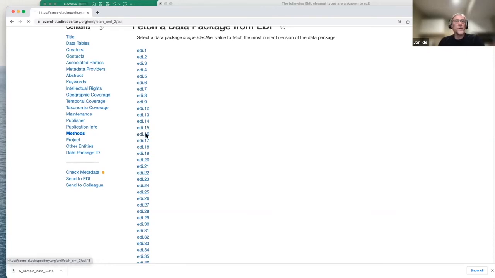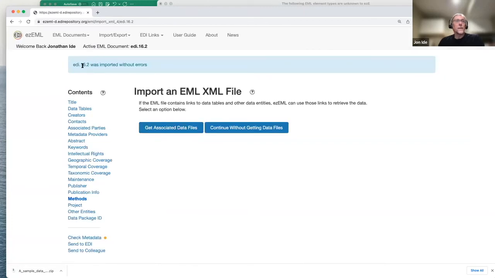So if I want EDI 16, it went and got it. It was imported without errors. I could get the associated data files. And once they import, then I've got the package, and I'm good to go. And then I can edit it within ezEML.